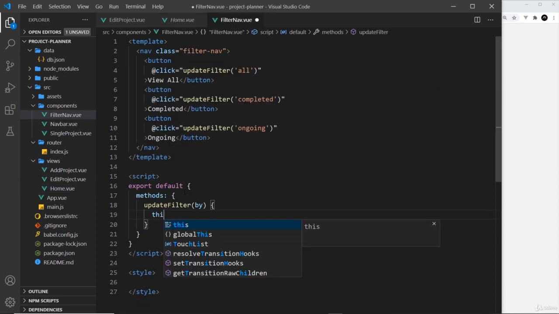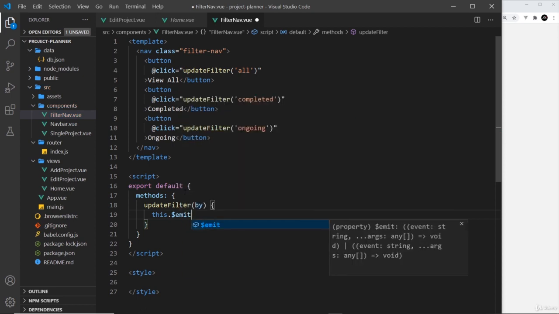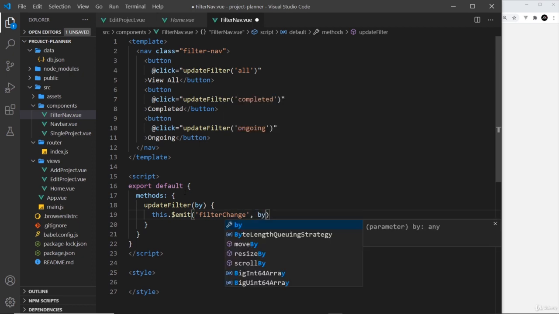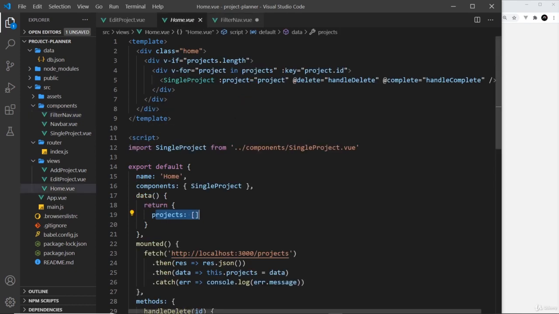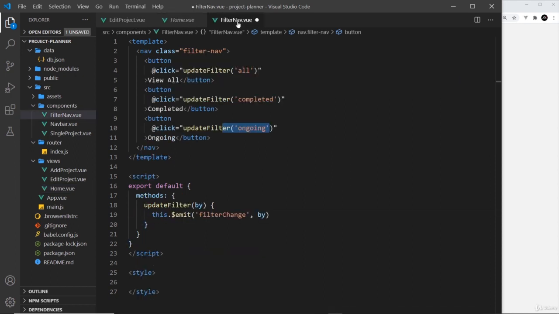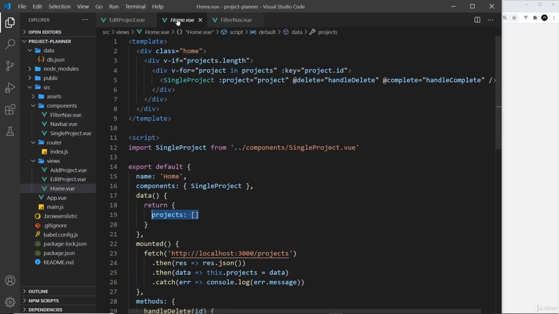So I'm going to say this.$emit to emit an event. I'm going to call the event filterChange, and I'm also going to pass some data, and that is the by argument. So whatever this value is right here. So if I click on this one, it will be completed. If I click on this one, it will be ongoing. And then when I listen for that event over here, I can use that bit of information to determine how to filter these projects.